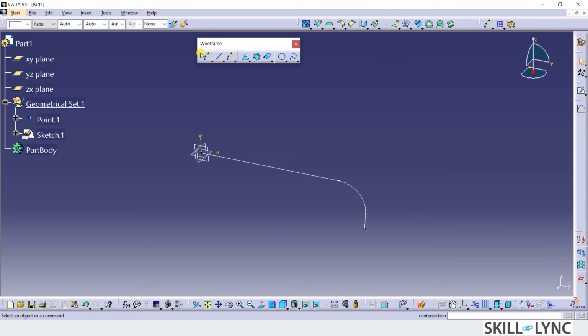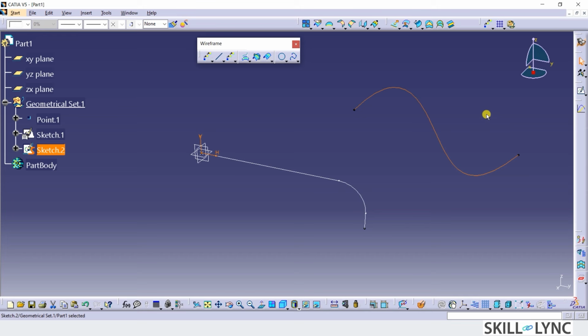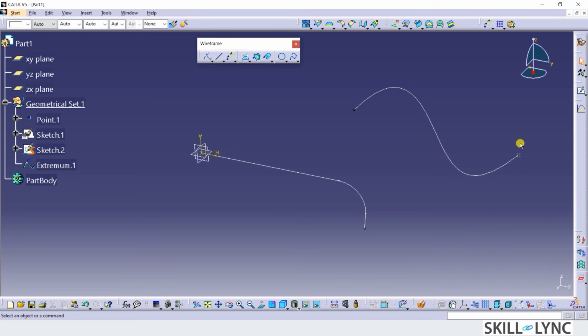The extremum command creates elements like points, faces, or edges at a maximum or minimum distance in a defined direction from a curve, point, or pad elements. For example, I will draw a curve here and then exit the Sketcher workbench. If I open the extremum command and select this sketch for the element and ZX plane for the direction fields and click on preview, we can see the point that is added at the extreme end of the curve.